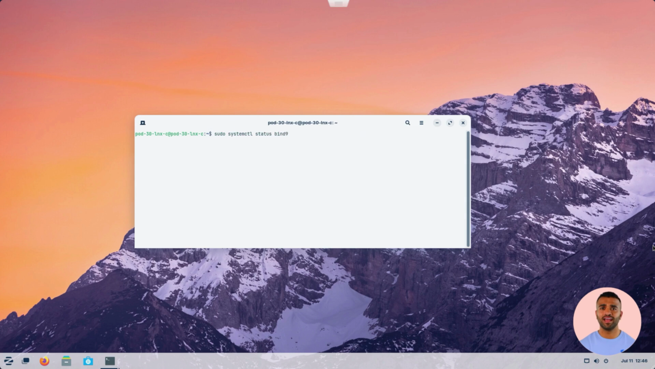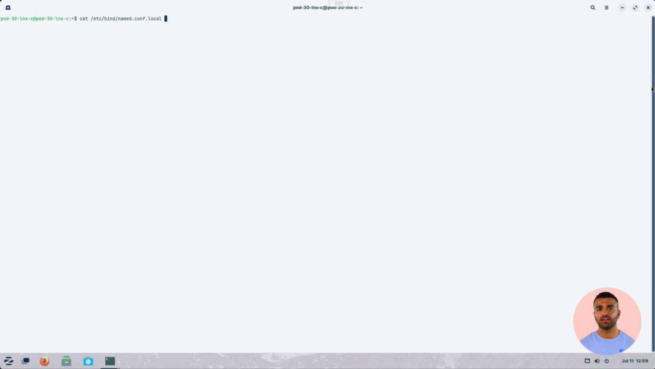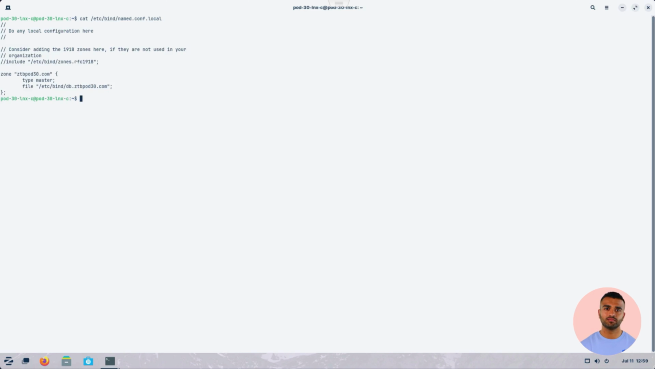So now that we have the Bind 9 package successfully installed, let's quickly start the service and verify that it is running on our server. Next, we configure the named.conf.local file on the DNS server. This file in Bind is used to define the custom DNS zone that the server will manage. It is essentially where we declare our domains, or you can call them zones, and link them to their corresponding zone data file. So this tells Bind that I am the authoritative master for the zone ztbpod30.com, and the DNS records for this zone are stored in this file.